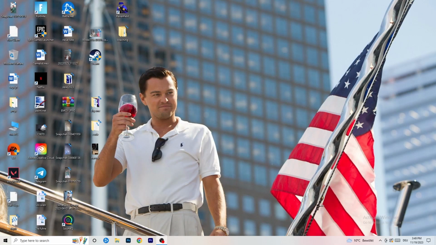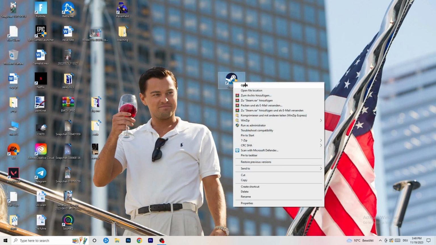So the first thing I want you to do, if you have any kind of not launching or starting issues with your game, is to take your launcher shortcut on your desktop if you have one. For me it's Steam. I'm going to take Steam and drag it into the middle of your monitor. Then right click it, and go to the very bottom where it says properties.